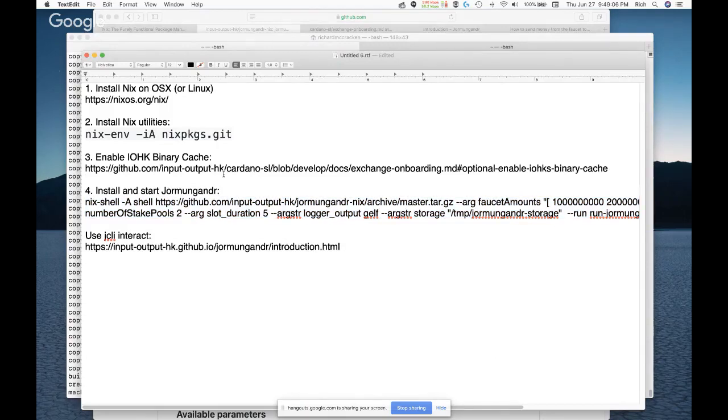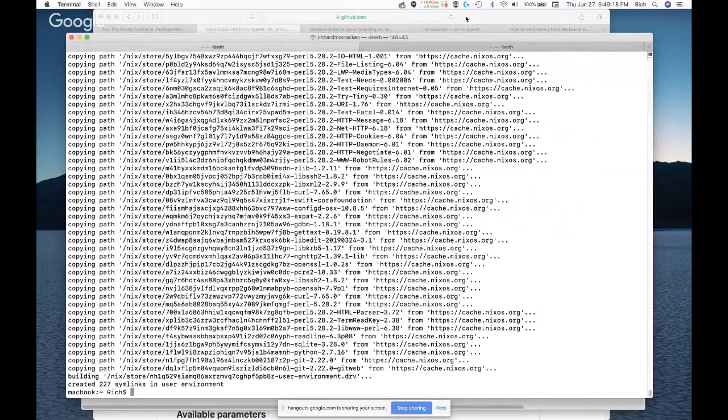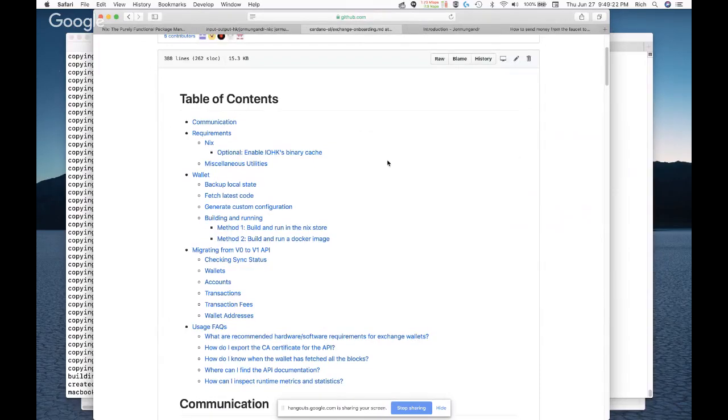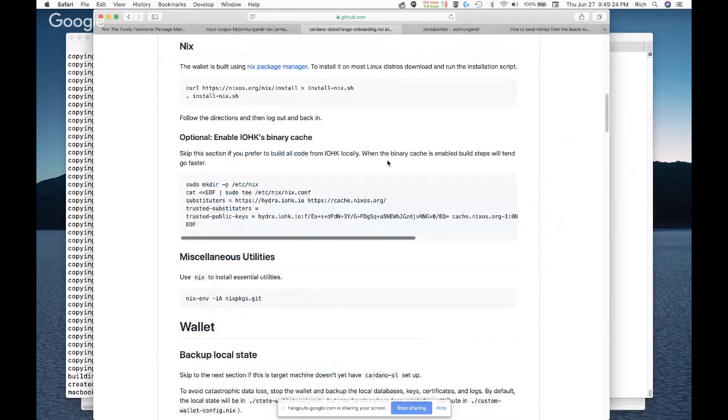Yeah, I needed to do number 3. My bad, I screwed that up. I need to enable the IOHK binary cache first before I do command number 4. Sorry, Slate, getting tired. To do that, I have that link that takes you here to enable the IOHK's binary cache.